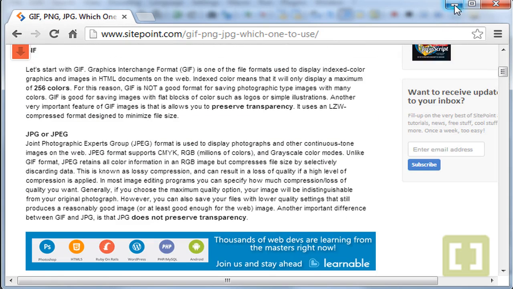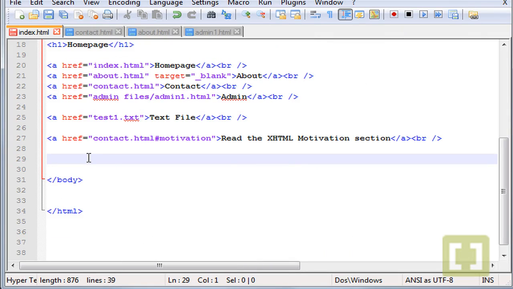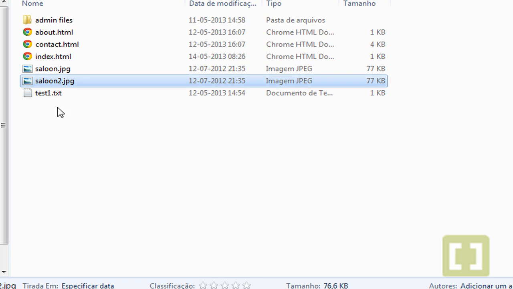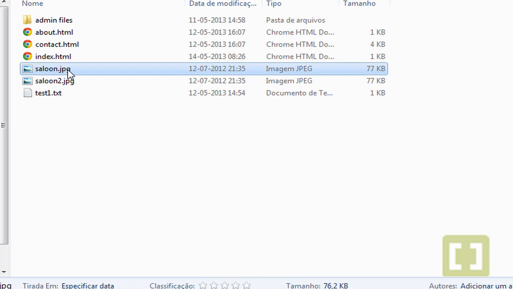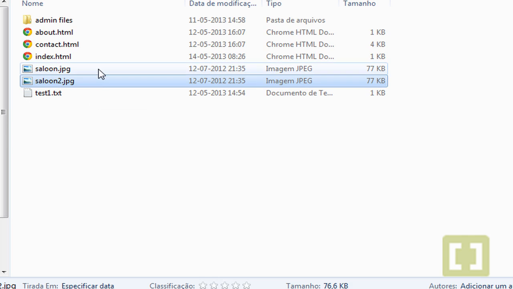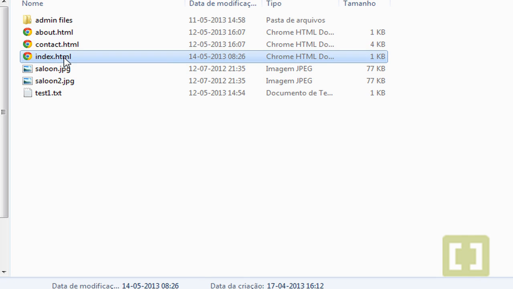The first thing you should do to put an image on your website is have an image in your website folder. So you need it locally, and I have these two images that I just downloaded. I have the saloon.jpg and the saloon2.jpg. I'm going to put these two on our main website, which is the index.html, our main page.